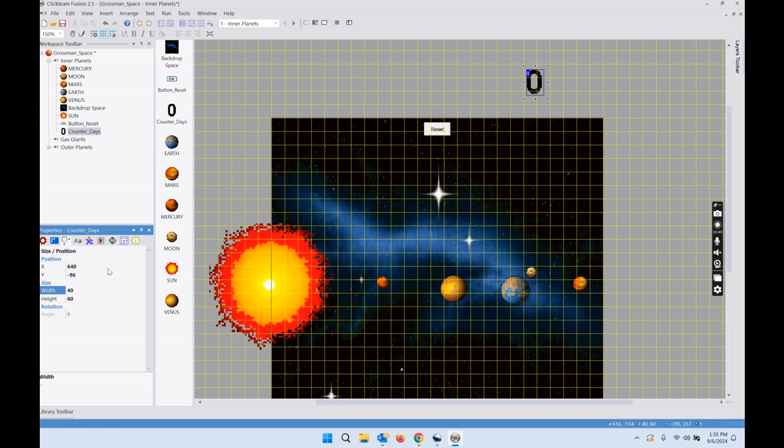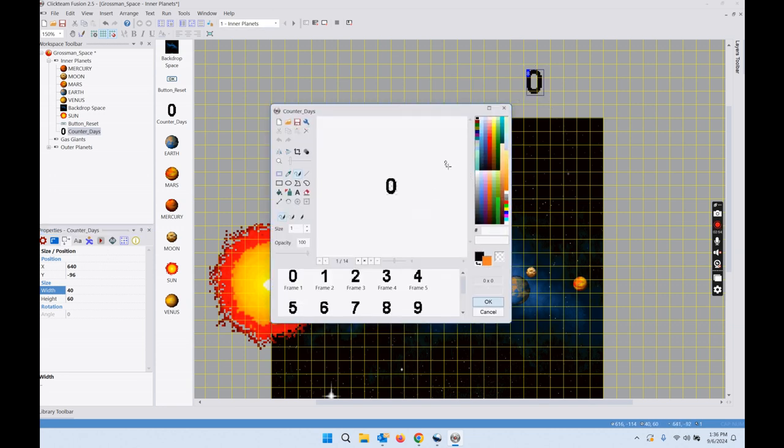So there is little contrast between the numbers in our counter days and the background, so we're going to have to deal with that. So we're going to open our image editor. We're just going to double click on it. All right.